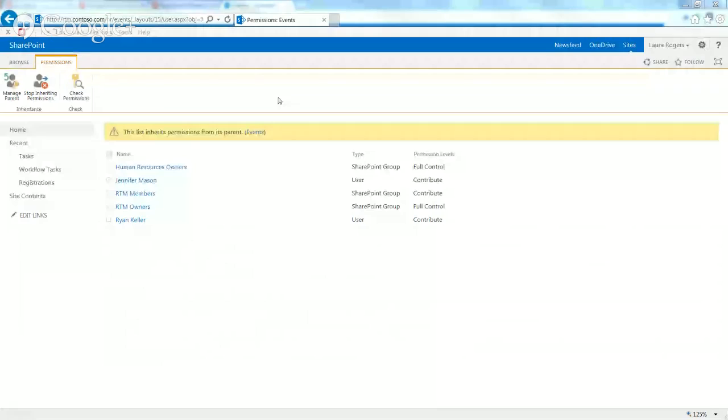Instead of explicitly adding Ryan, the managers group that Ryan is part of, if you add him to this. If I add him to, that's what I did a second ago, to the events list.